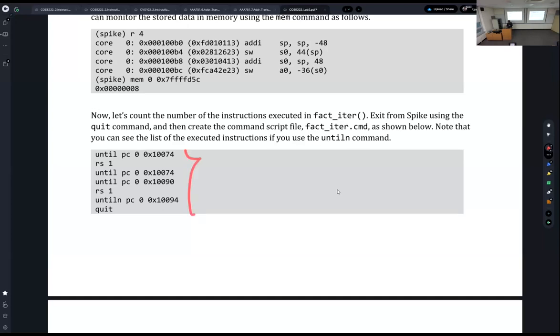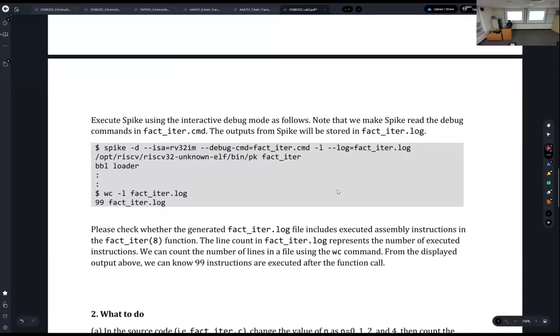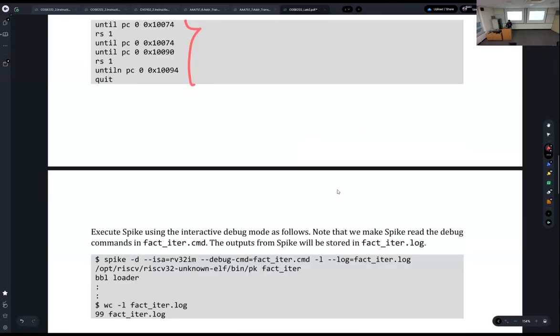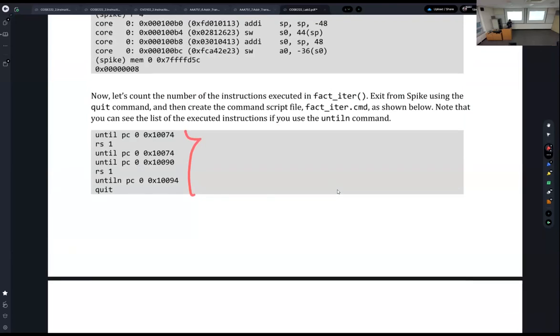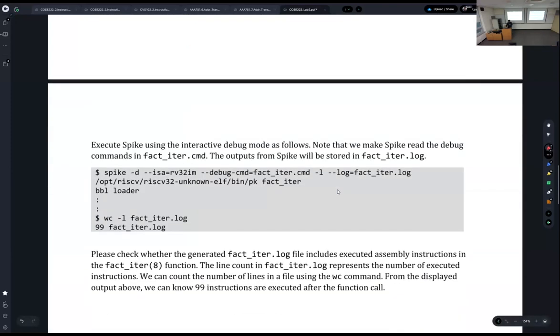The script name is fact_iter.cmd. It means the command. We can execute the Spike simulator using this command script. Then these commands are automatically given to the Spike simulator, and the Spike simulator will generate the log file. This is the output of the Spike simulator.